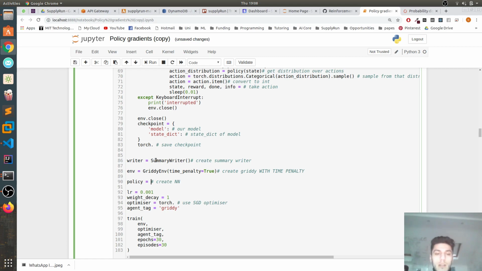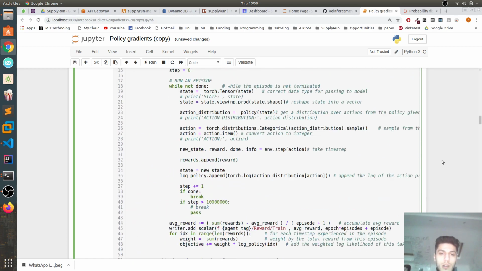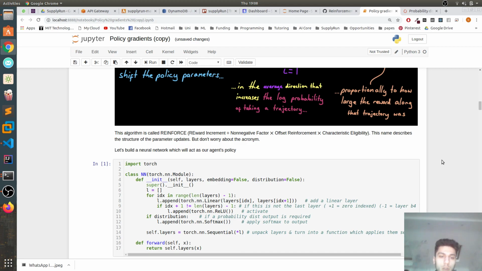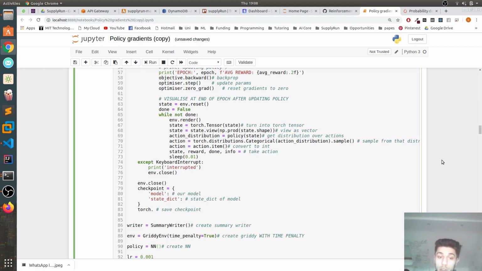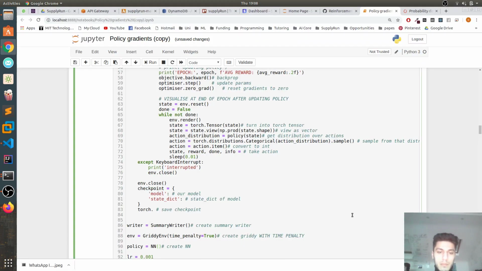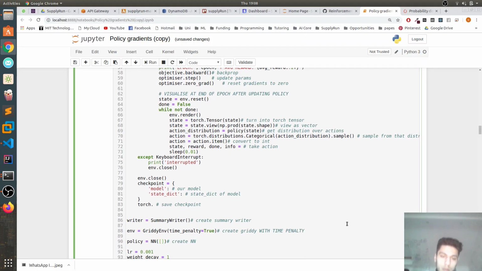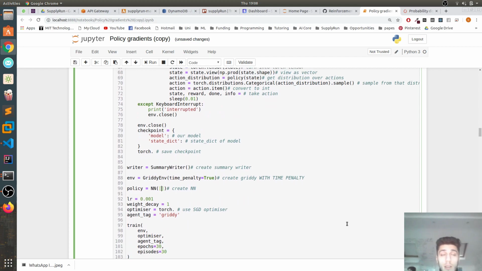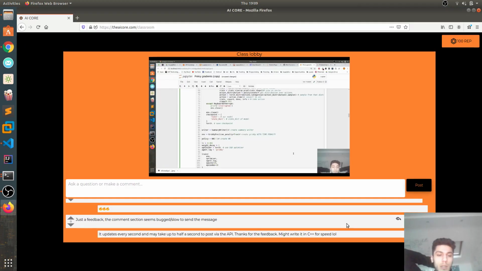Okay, I create my policy, so I need to do nn. What's the input size going to be? Does anyone know that? Can someone answer that for me? What are the constraints on this network? Does it have to have any particular input shape, any particular number of hidden layers, or any particular number of outputs? Can someone tell me that?